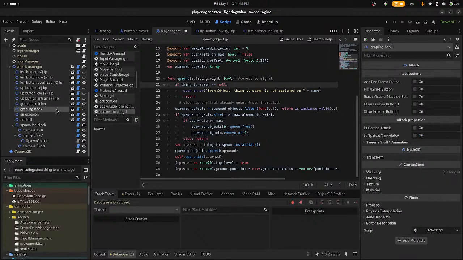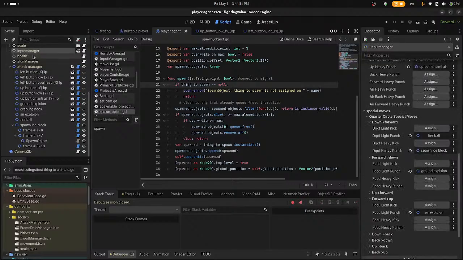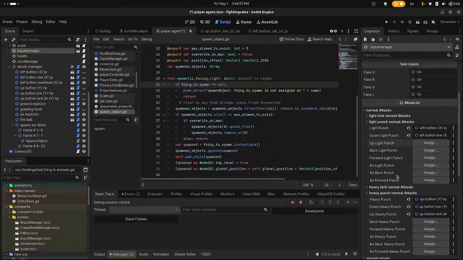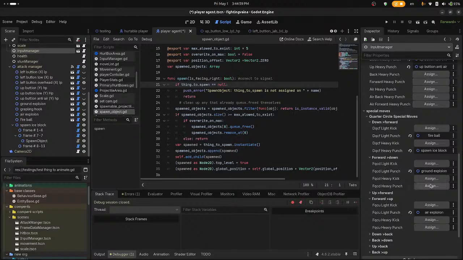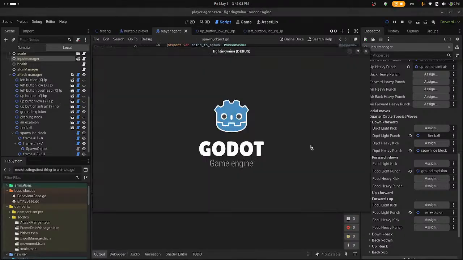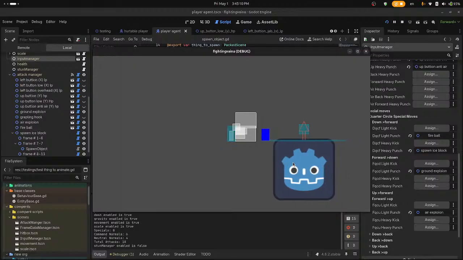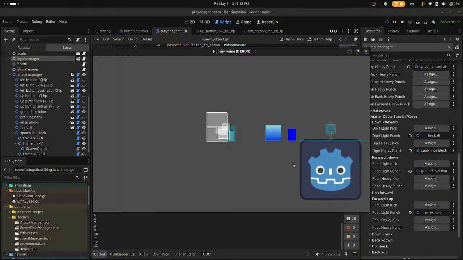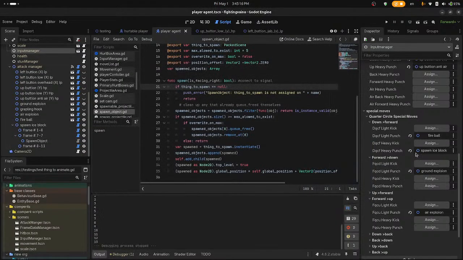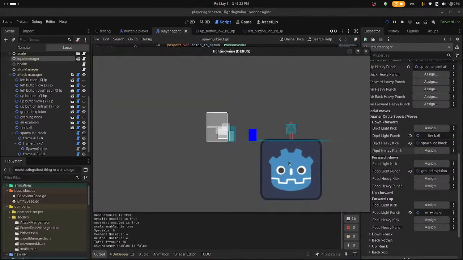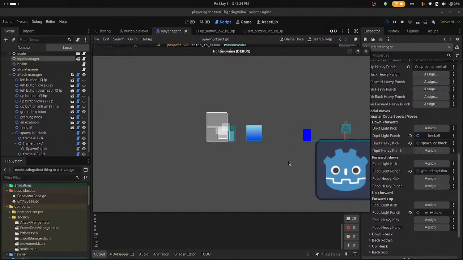No, is this even set? Anything? Also, why did the down quarter circle forward heavy punch? Heavy punch, not heavy kick, which is the wrong button. Then ice block, spawn. Okay, yeah, so that's fine.